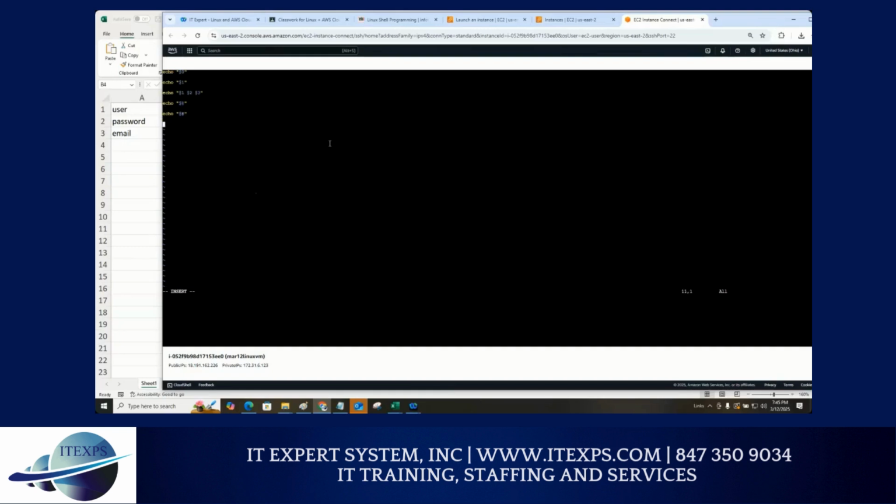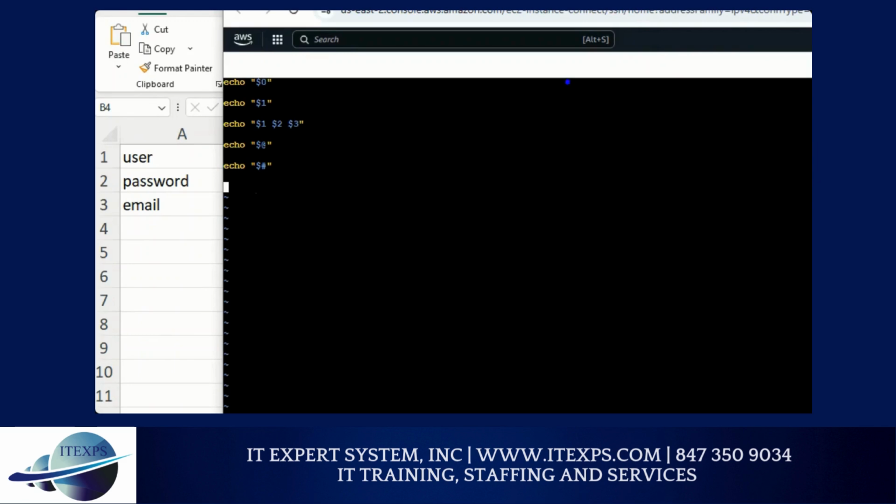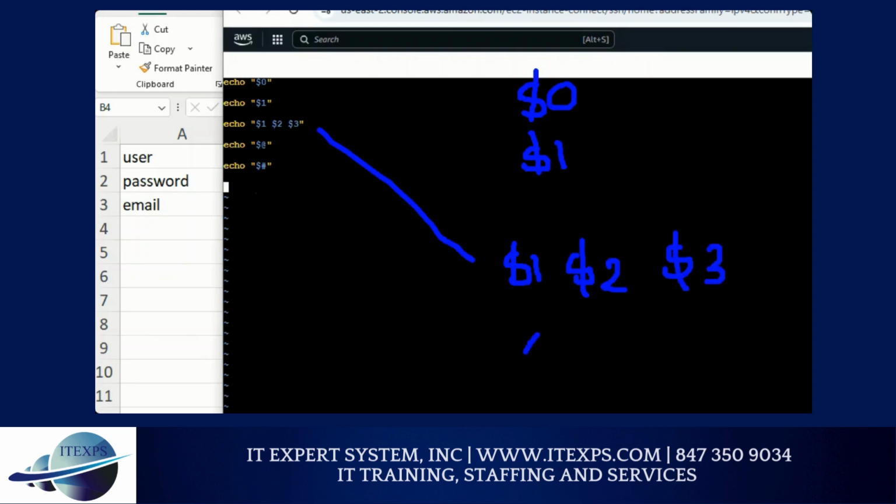So let's see here step by step. The first one is $0. The second one is $1. The third one is $1, $2, and $3. Then $@ and $#. Easy. Make sense? One is $@, and one is $# or number sign.